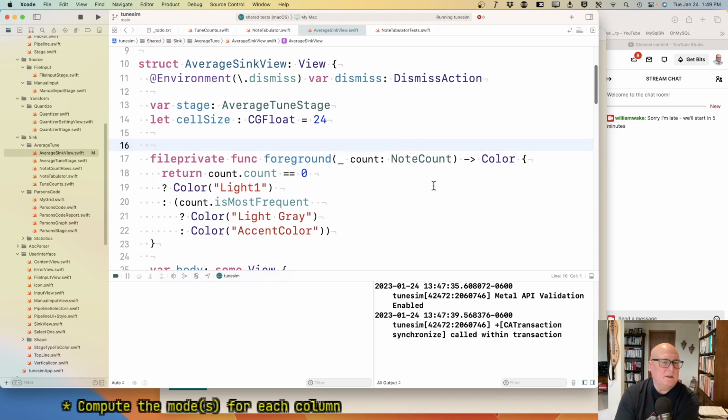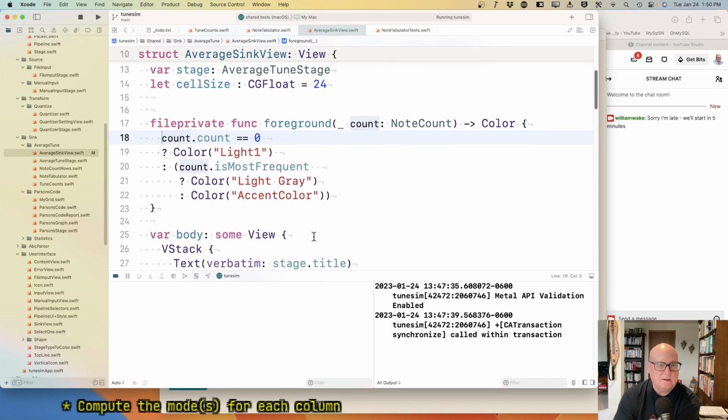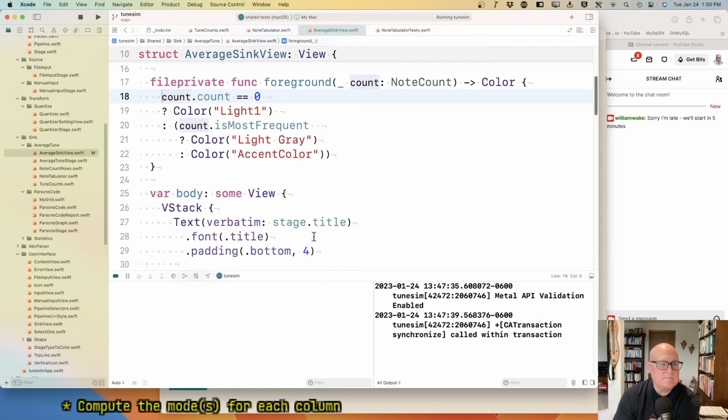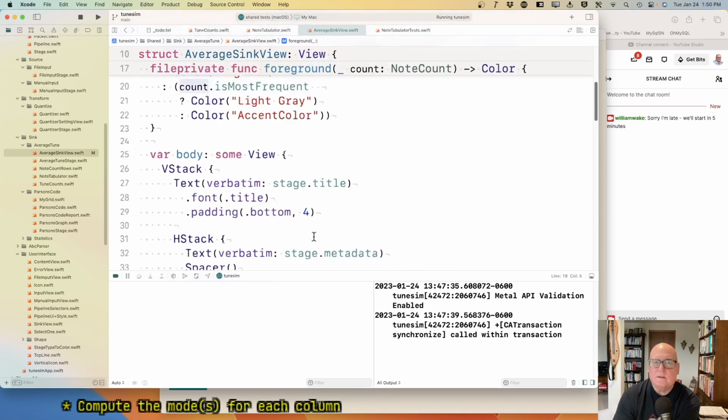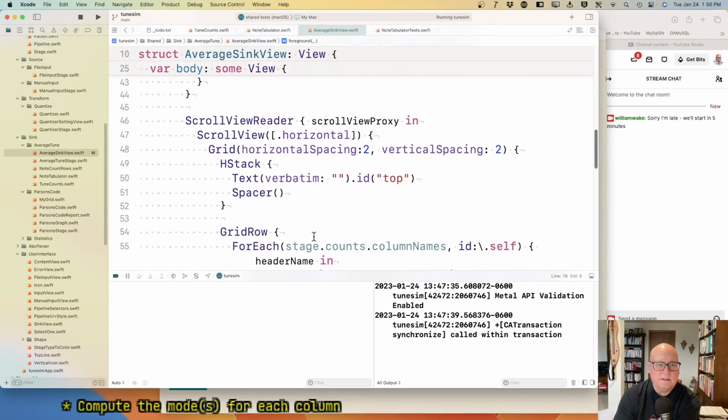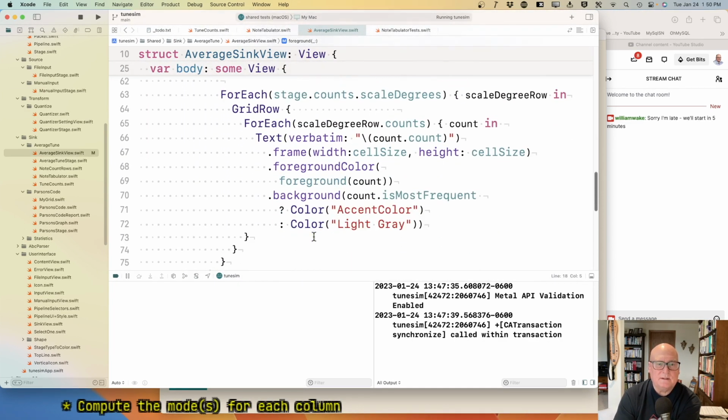Okay. So we have the note count. We don't need the return if it's the only thing. Okay. If count is 0, then light 1. Otherwise, if count is most frequent, then light gray. Otherwise, accent color. Okay. And foreground passing note. Let's see if we did that. Yeah, that's definitely acceptable.